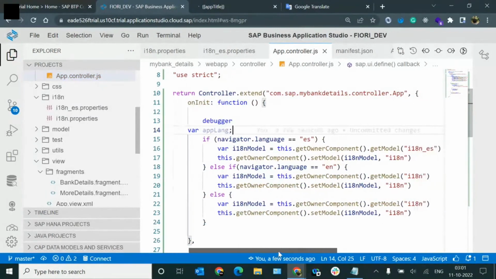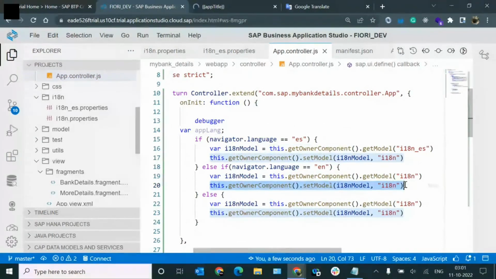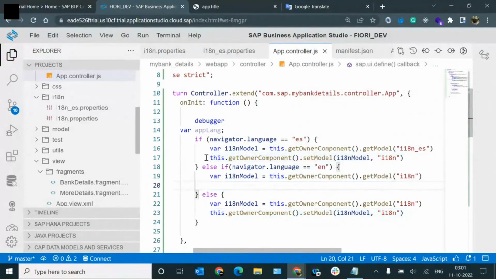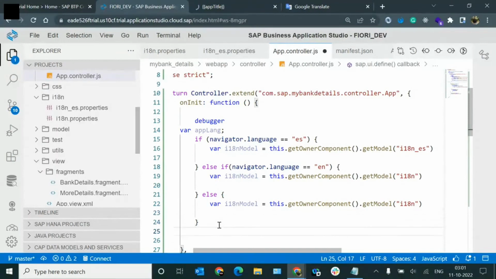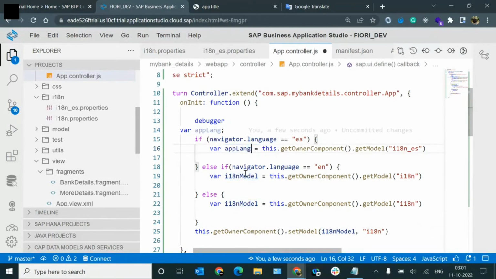This particular text, this dot get owner component dot set model, I'm removing it from all the conditions, because I will put it after the else block. After else, I will write this set model. And what is this i18n model? We can keep the i18n model also at zero, but if I can give it a name. Right now I am passing this i18n underscore es as a model name.